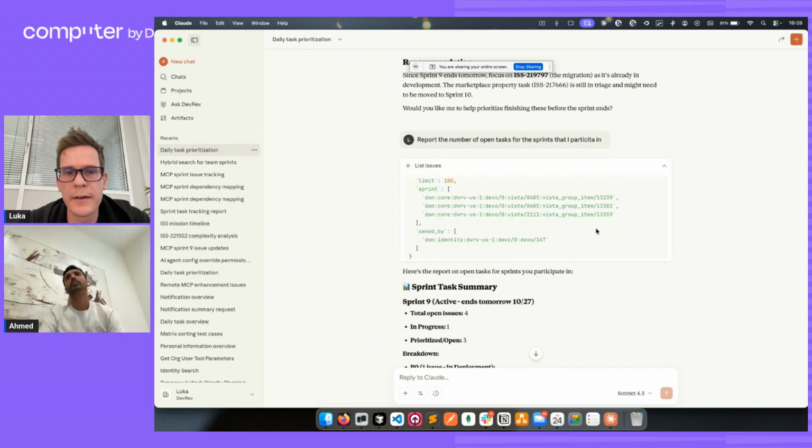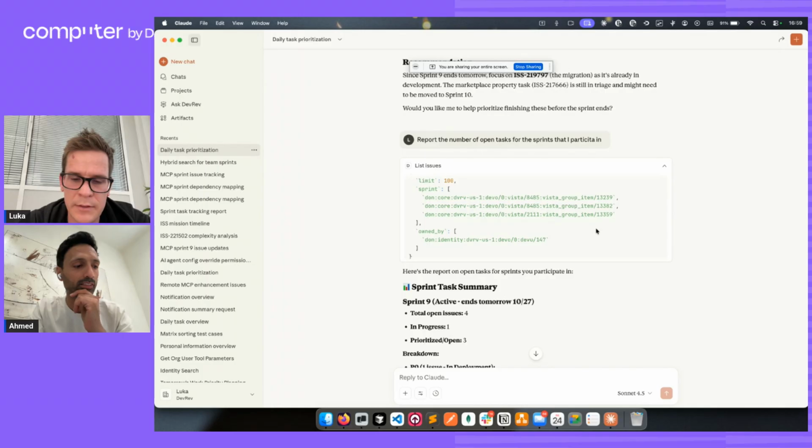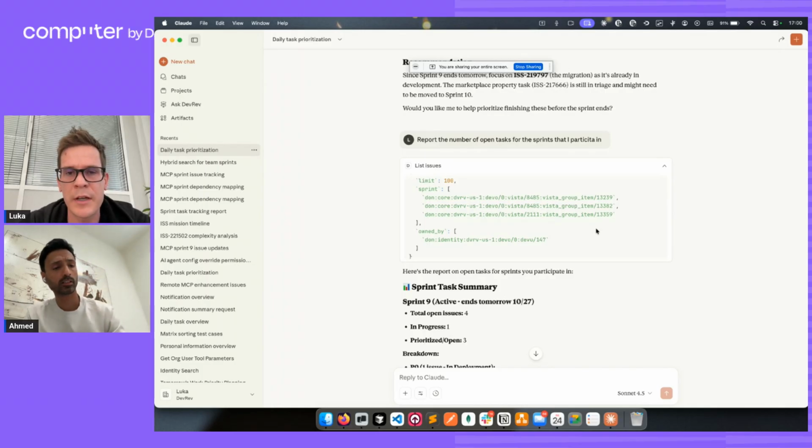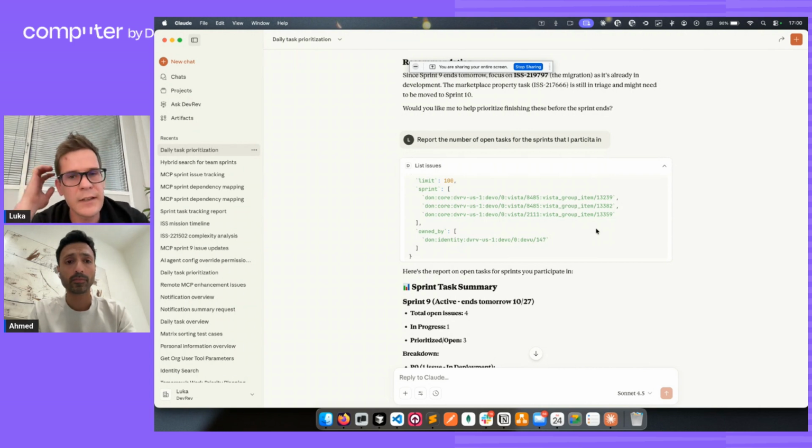Right. Okay. But yeah, we also have a tool that you can use to search through the sprints, but it didn't use it here. So that's one of the struggles that it has. Because ideally in this query, it should use the hybrid search tool to figure out what the sprints relevant to me are, and then try to list issues. Yeah. But here it luckily figured out all the relevant issues and was able to list issues for those sprints.